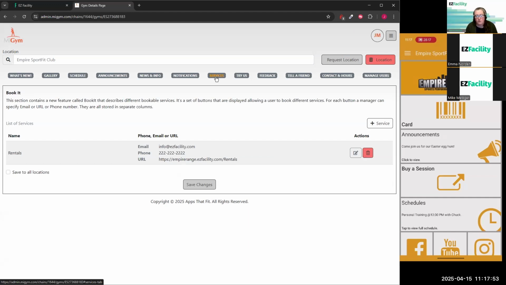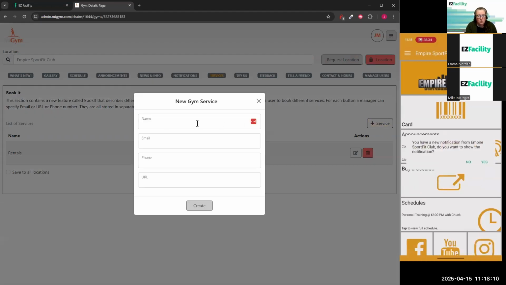It's going to be a way for you to add in information for either specific services, or even if you have a coach that conducts a specific lesson type, or you want to advertise for them, you could go ahead and click add on the service, type in that coach's name, their email address, their contact information, and then the URL could be a biography.